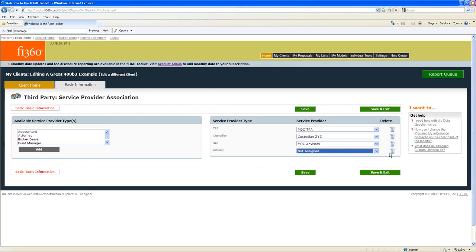So if you want to be real simple and just produce your 4AP2 report and you don't care about showing the plan everyone else, then all you need to add is you. If you want to show the client or the fee and expense report, which has kind of the complete plan summary of all the providers, then you're going to want to enter everyone into this section, at least the service provider types. Again, the service provider name is not necessarily required. So you can see here we have our TPA is MDC TPA, our custodian is XYZ, and our IA is MDC advisors.